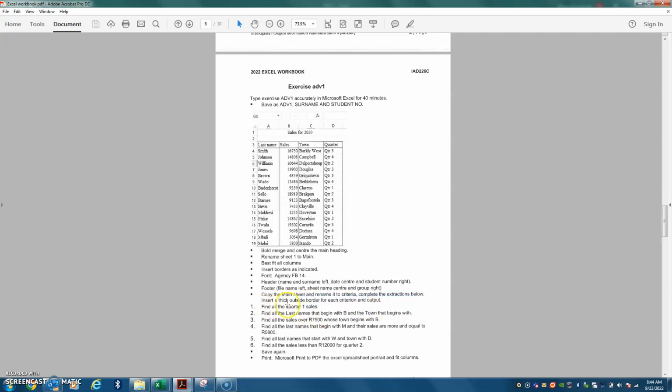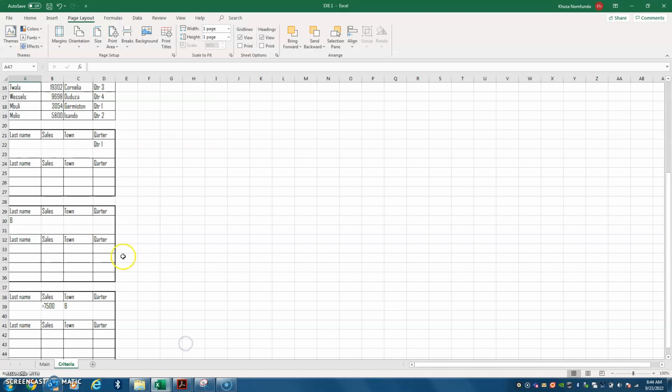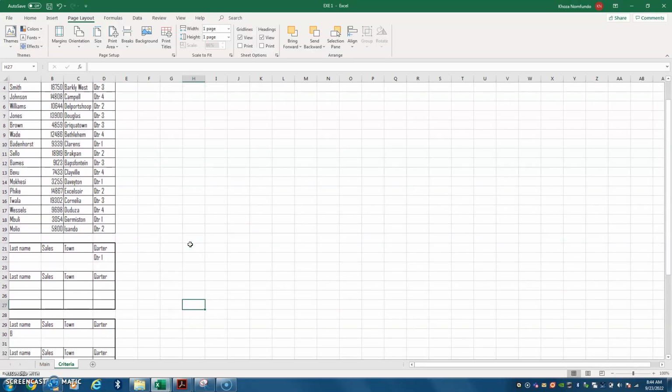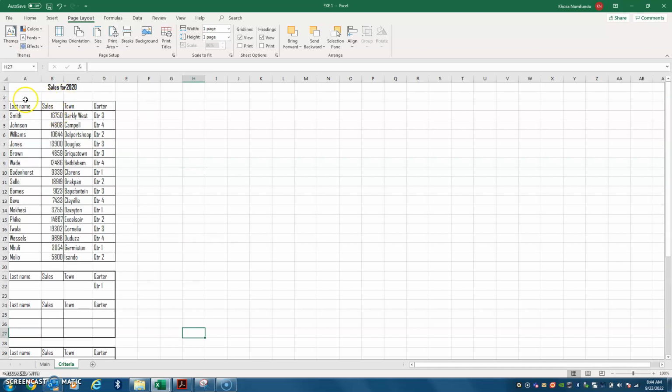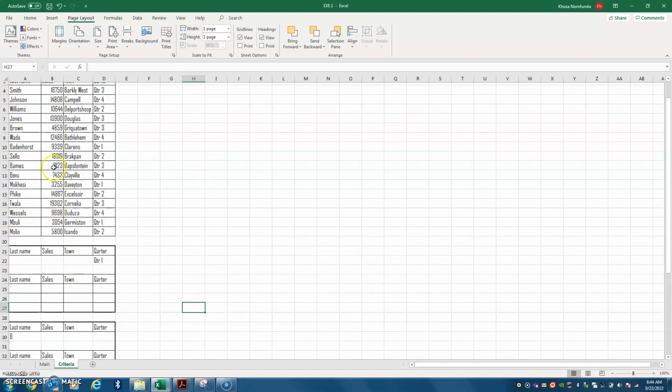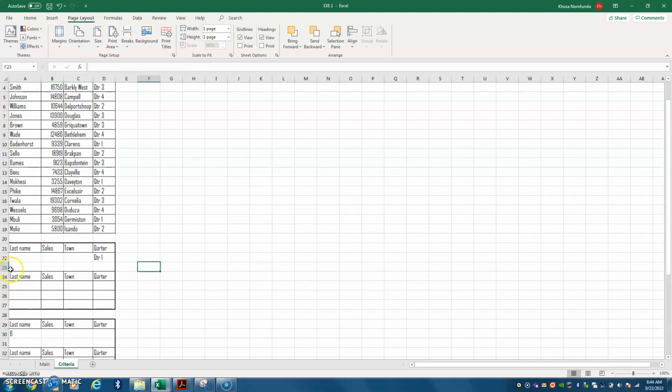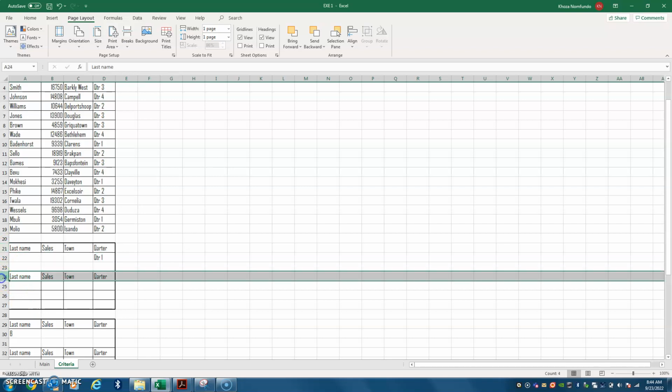You insert a thick outside border for each criterion in output. Then they say find all quarter 1 cells. Now let's go back. We are now on the criteria one. The first thing that you need to do, you need to have a main table. And then you need to copy column headings, and then you paste it 2 times. 1, 2. And then you go to your criteria.